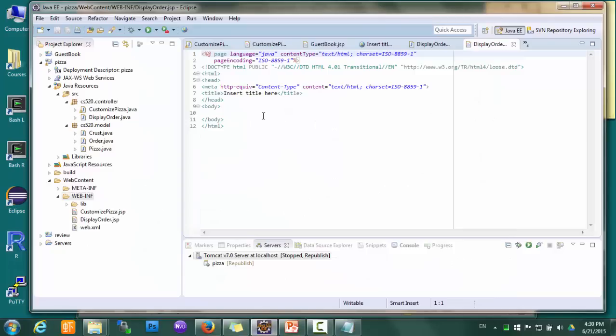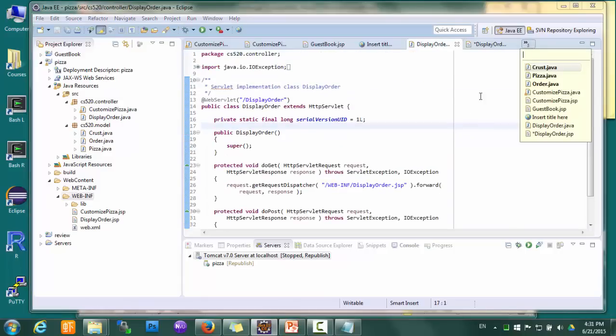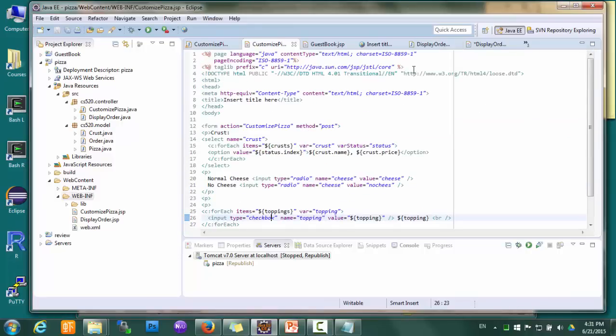Okay, so we'll do a table, and the table will have a row that says pizza, quantity, what am I doing? It should be TR, and then TH, pizza, quantity, and then price, and then we'll do for each and list all the pizza. In order to do for each, we'll have to get the JSTL.